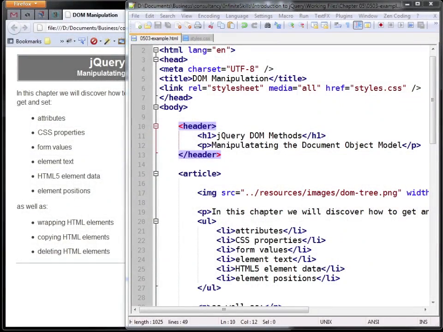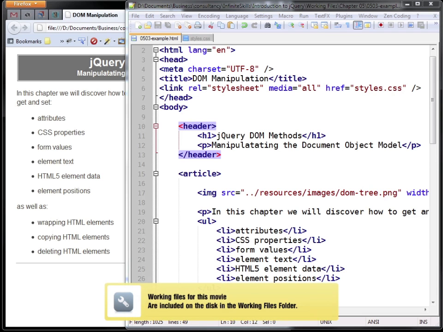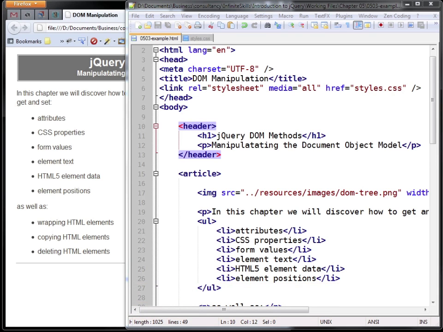In this video, we're going to examine and modify class names on our HTML elements. First, let's open a page that we can modify. You'll find this in Working Files, Chapter 5 folder, and it's named 0503example.html. You should also open the stylesheet file styles.css.